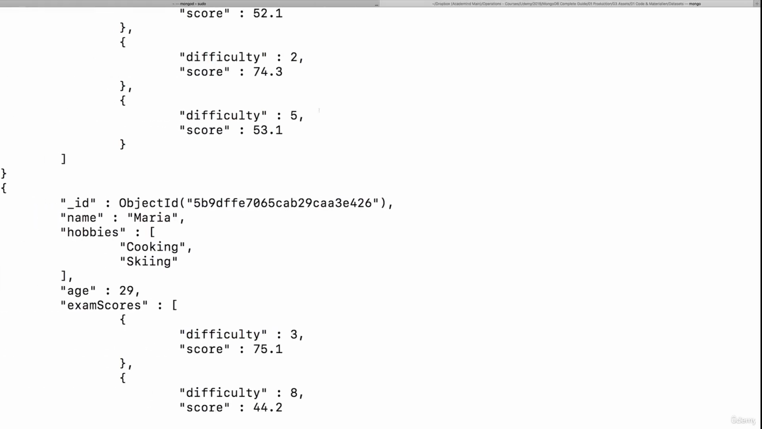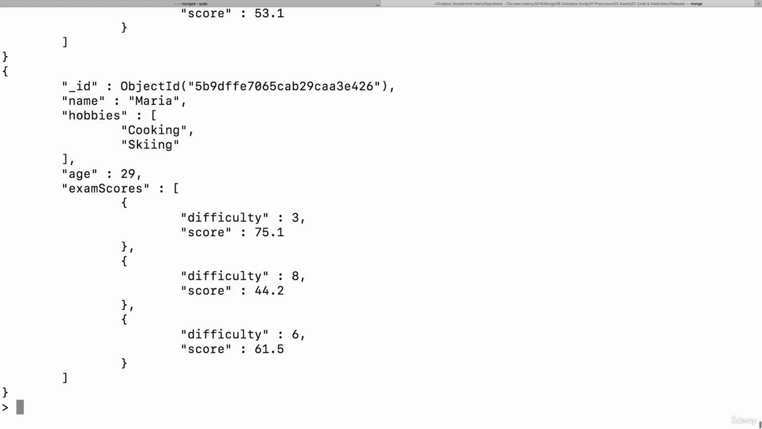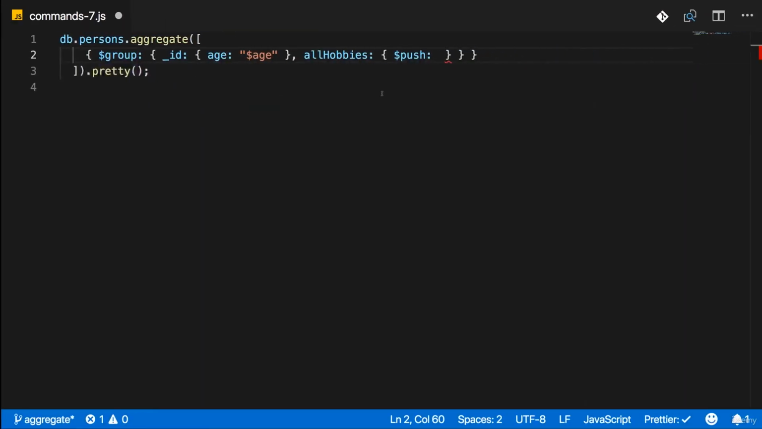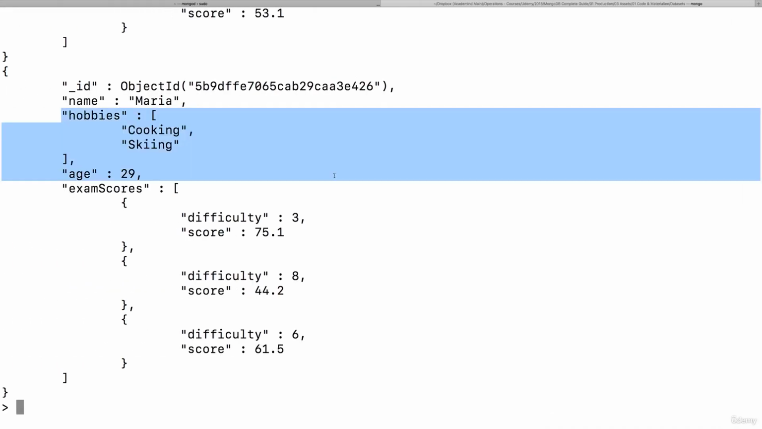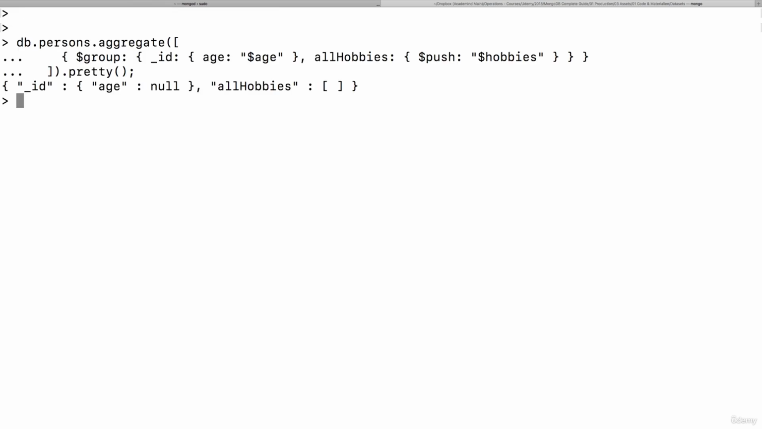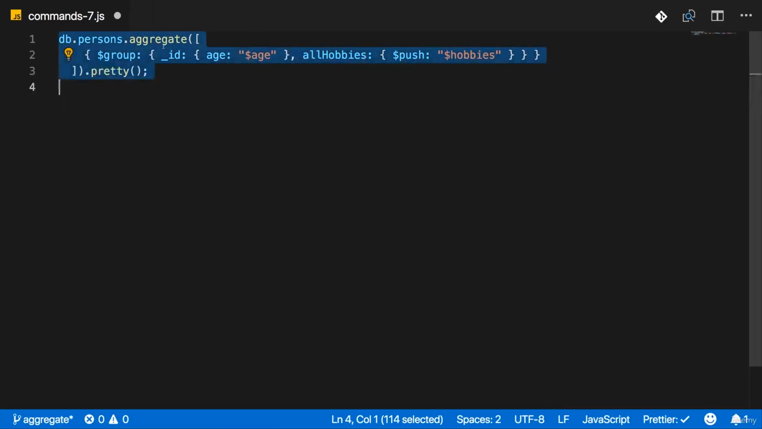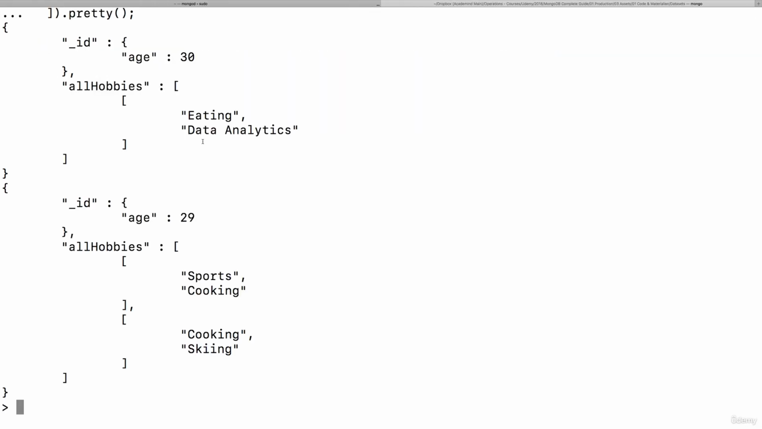Now, every incoming document here will have a hobbies array, this hobbies field, and you could push any field value into the array, not just existing arrays. So what I will do is I will now push $hobbies. Now let's give this a try. Let's take this aggregation pipeline and run it. However, not on persons, but on friends. So let's rerun it like this.